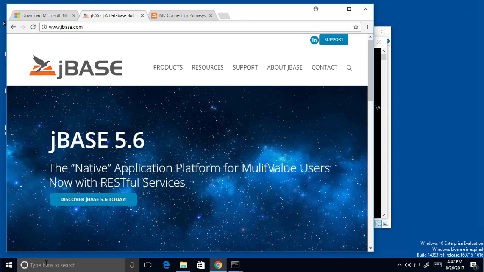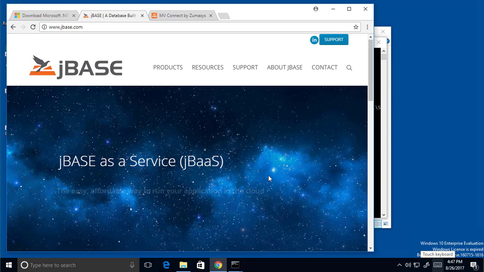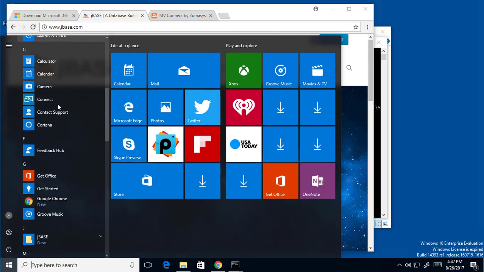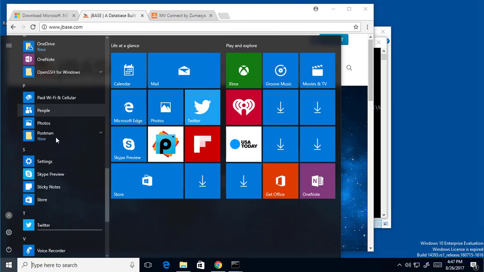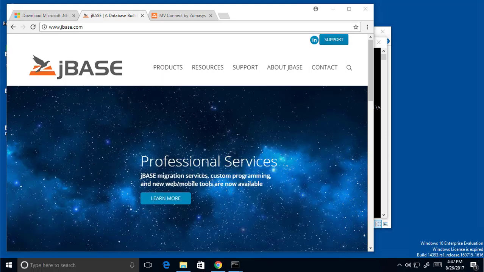Okay, let's scratch that. We're now going to open up and test our actual REST service. For this, we're going to actually use Postman. So we're going to go in here and find our Postman application, launch it.